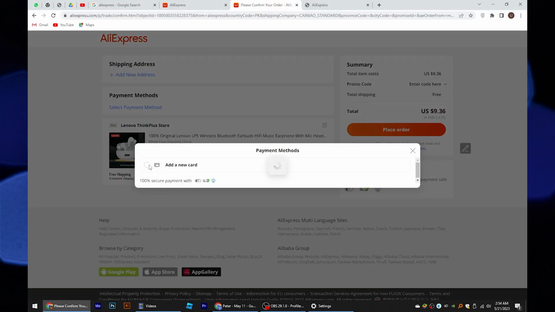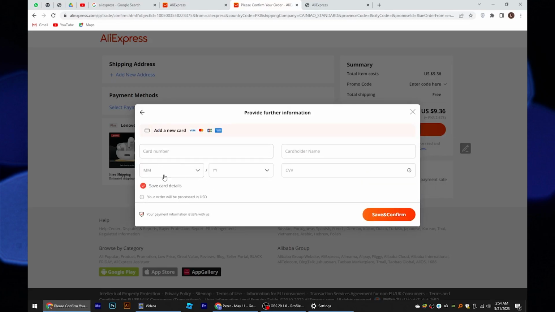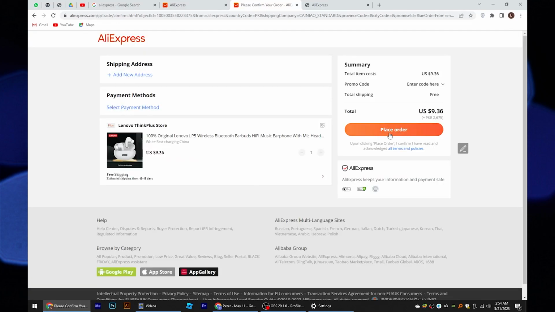Here, tap on Add a New Card. Provide card details here. Now select Save and Confirm. In the end, tap on Place an Order.